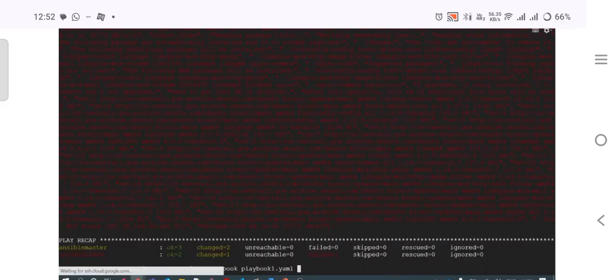Okay, so before this, in the end you will see the play recap. For the Ansible master, everything was good, so that's why you don't see red. Now we have two items: changed on the target machine, and this one tried and failed. We got failed equals 1 for one, skipped equals 0.